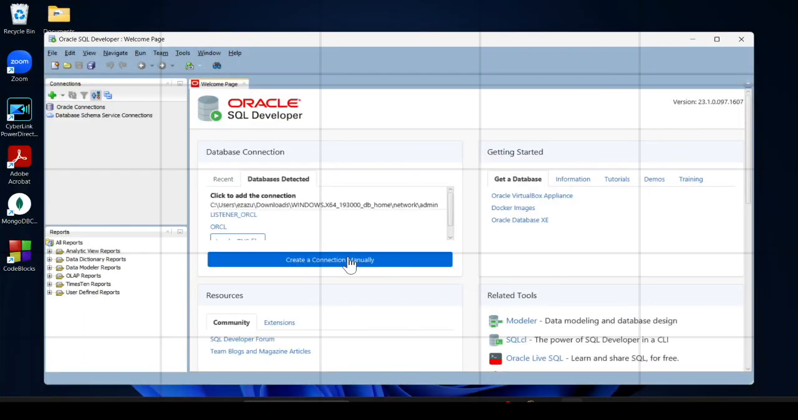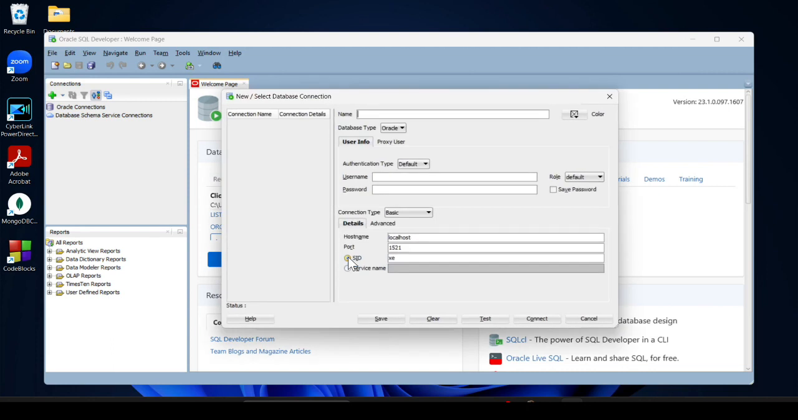Now here click on create a connection manually. Now here type the name. I type test db, and after that provide the username sys, and here provide the password that we created, here choose the role which is SYSDBA, and after that change this with the ORCL, and then click on test. You can see the status is successful, and after that click on connect.